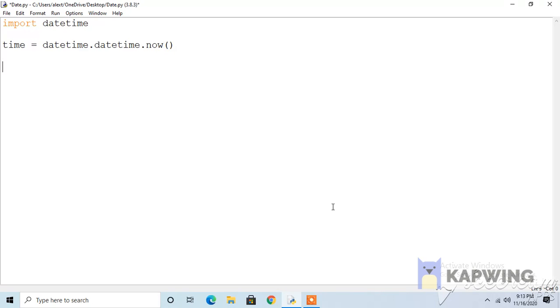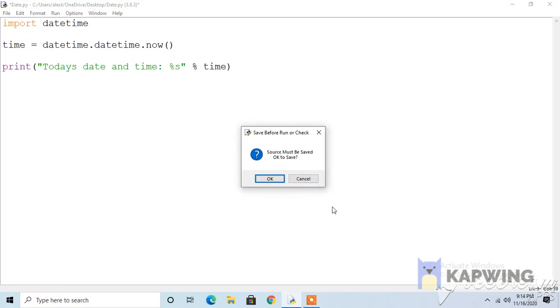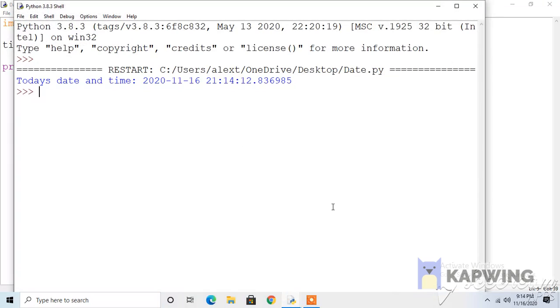And now let's make Python print. So print today's date and time. So we have to write %s and then % time, and let's run and see if it works. To be sure. Okay, so it worked. Today's date and time, and it's 2020 November 16th, 9 o'clock, 14 minutes and 12 seconds.